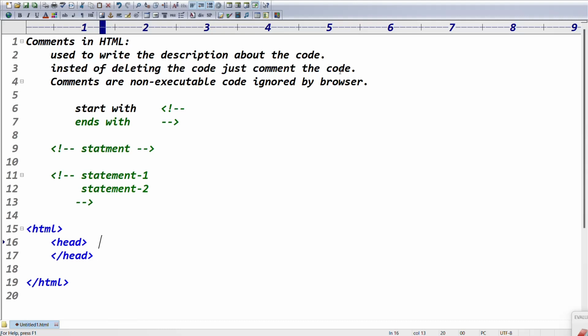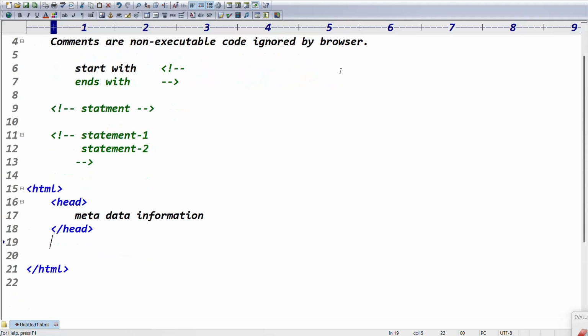Header part. The header part is data not directly visible in the page, just like metadata information, right? Exactly. And the second tag is what, guys? Body tag. The text between the body tags is the data visible in the web page, right?